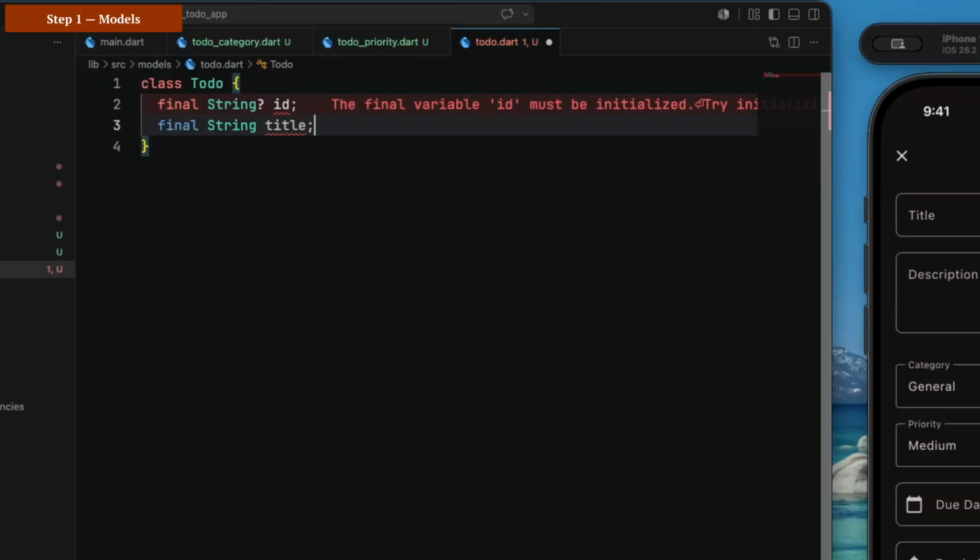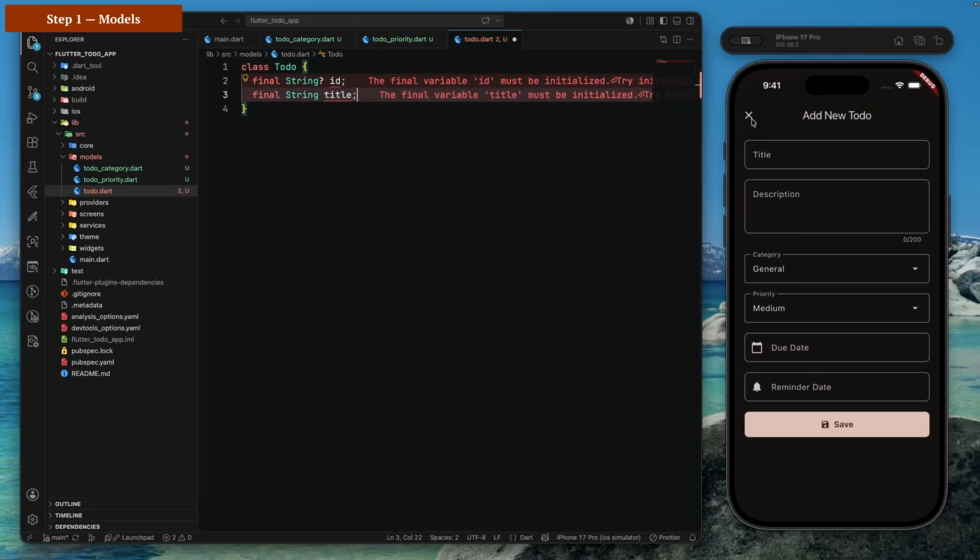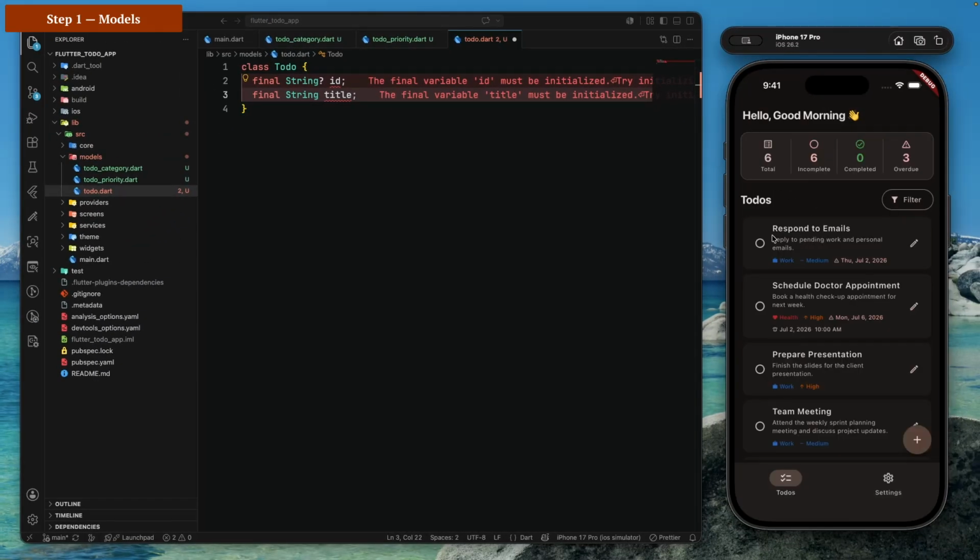Next is the title. This is the most important property of a to-do. It is the text that users immediately see in the to-do list. For example, respond to emails. Since every to-do should have a meaningful title, we have made this field required. Without a title, the to-do wouldn't make much sense.